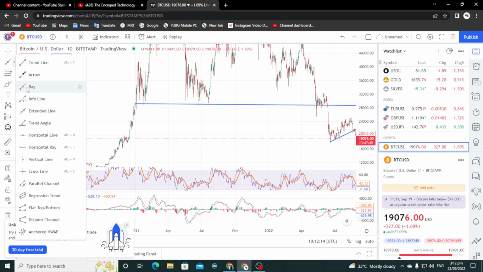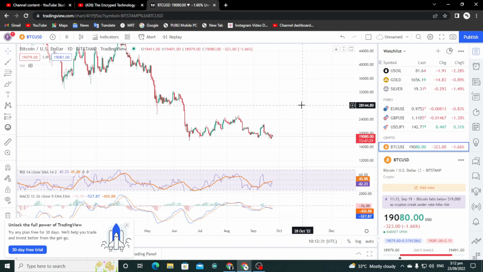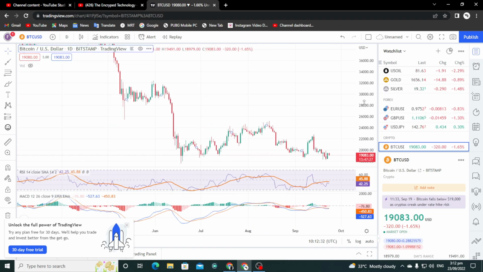This was the arrow, ray, info line, extended line. These are all lines, but I don't think I have to explain them separately. It will take a lot of time and it will be very much useless. But something comes here. Let me clear the drawings, expand the chart. This is going to be something important.